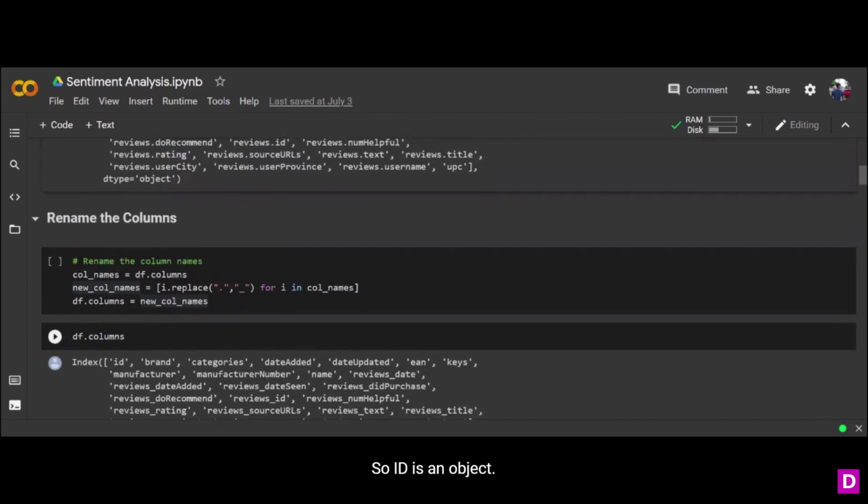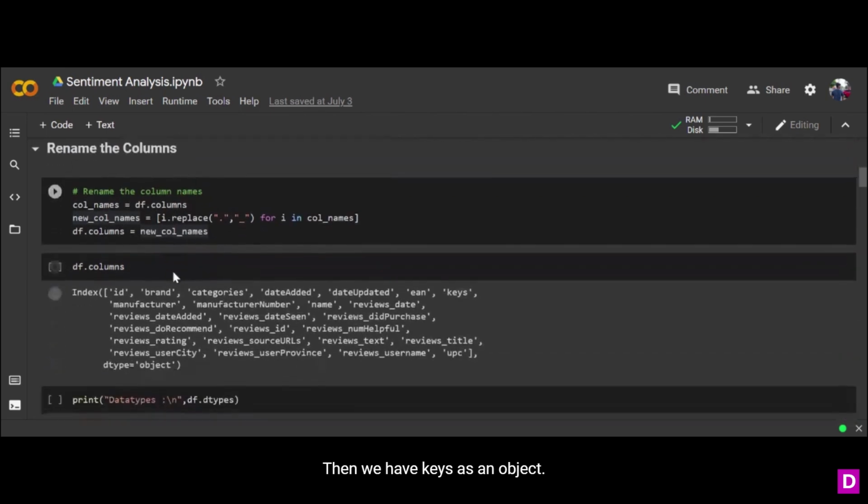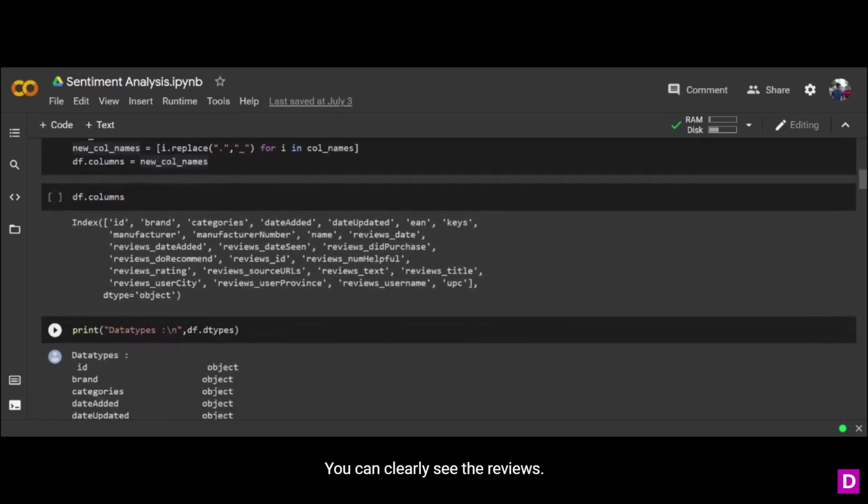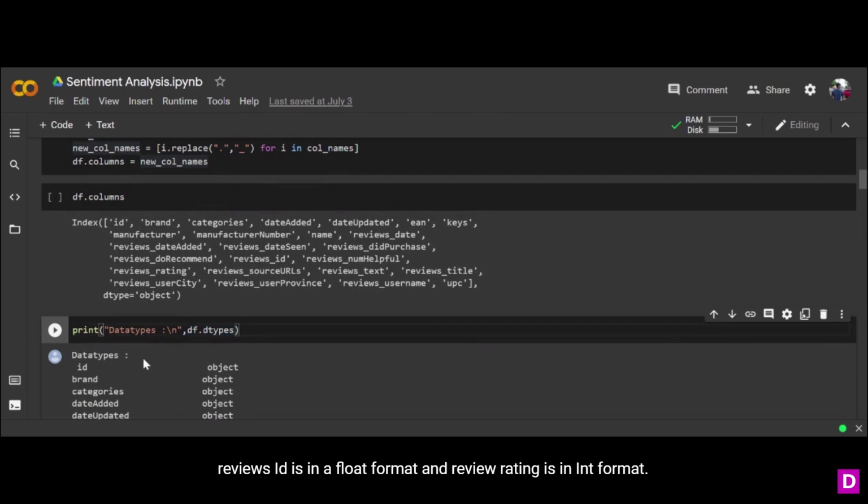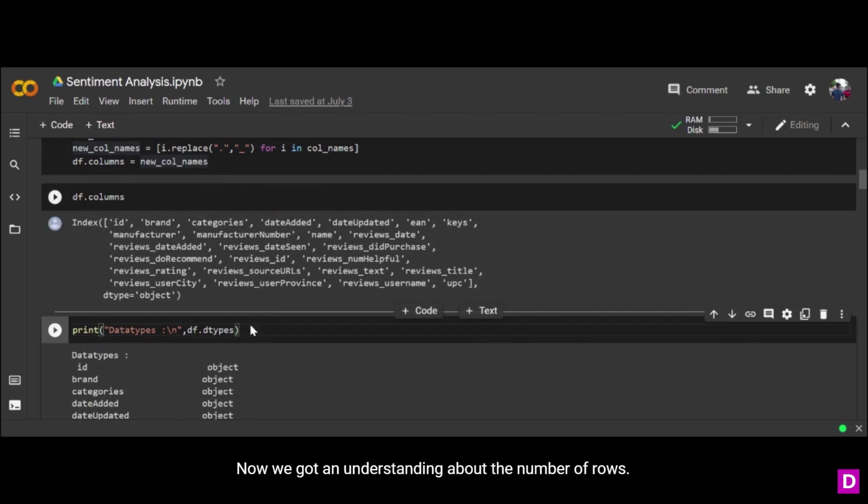So id is an object, then we have keys as an object. You can clearly see reviews_id is in float format, and review rating is in int format, integer basically. All other things are in object format. Okay, now we have an understanding about the number of rows and number of columns.